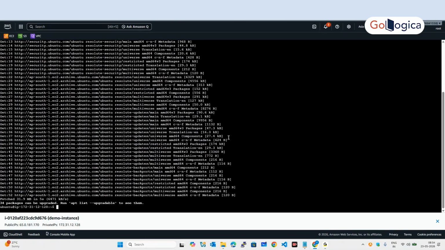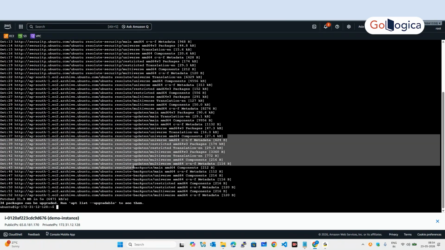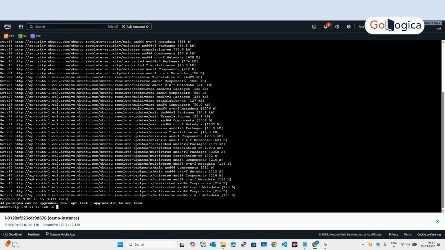Okay, done. So you see, it's saying 84 packages can be updated. So it updated the list, and it can see that we can upgrade 84 packages that are currently installed in this instance. But we don't have to upgrade them right now because that will take some time. But now what we'll do, we will install the one that we need.